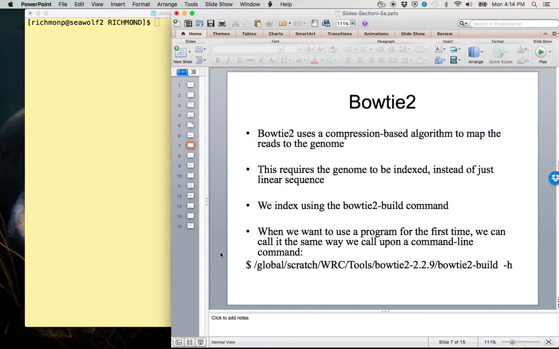If you are interested in talking more about these algorithms, then I'm happy to do that with you offline, but for the purposes of this course, really what you need to understand is that Bowtie2 is going to use a compression-based algorithm in order to transform the genome, which is a long linear string, into more of a graph. When we map to this graph, it's actually a suffix tree, we can leverage certain algorithms in order to speed up the process instead of having to scan the entire genome.